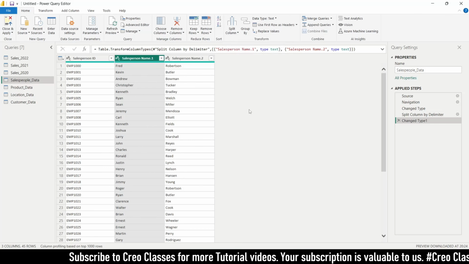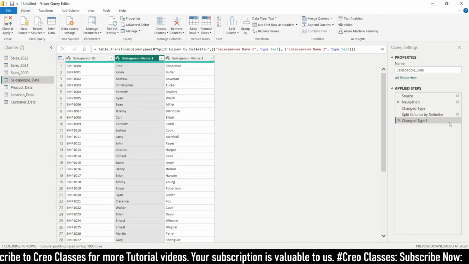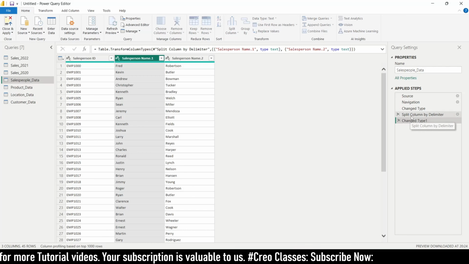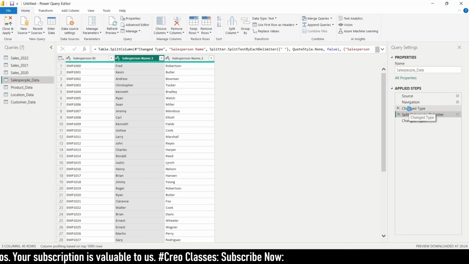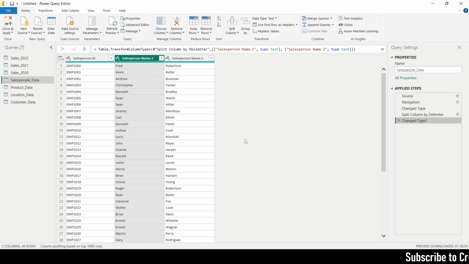Now I need to tell you something about this properties window. Okay, guys, this window is nothing but the applied steps. This window represents all the steps that Power BI has performed to import this data.